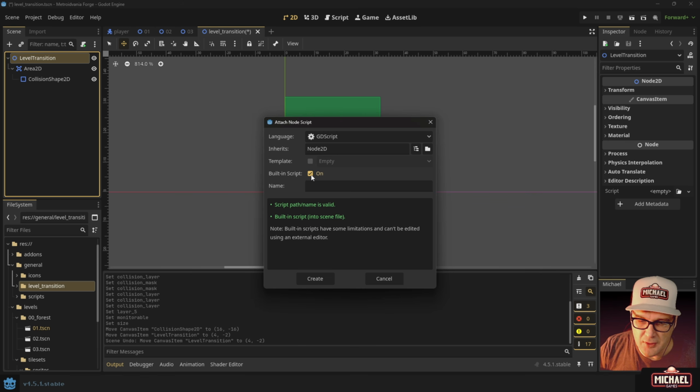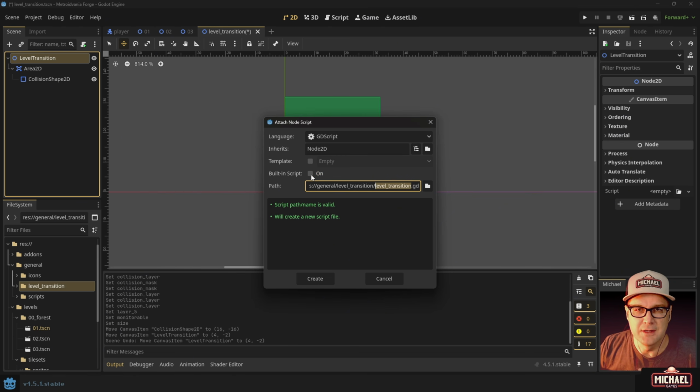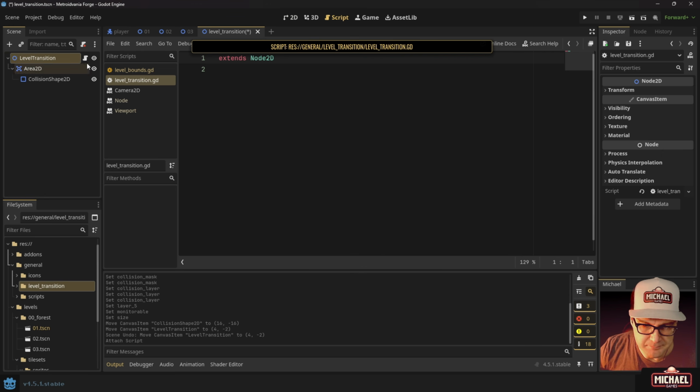But I think this is not a great practice to use because it's nice to have the script in a folder where somebody else can come and look at it pretty easily without hunting around like, where is the script for that? I don't know. It's on some node somewhere. Okay, so what we're going to do is it'll save it in that path. It's going to call it level transition. We should be good to go once we turn that built-in script off.